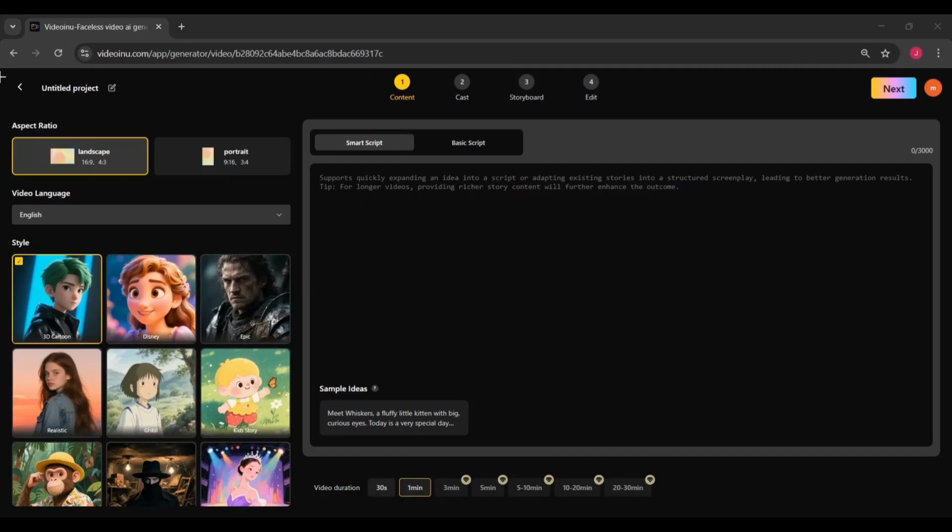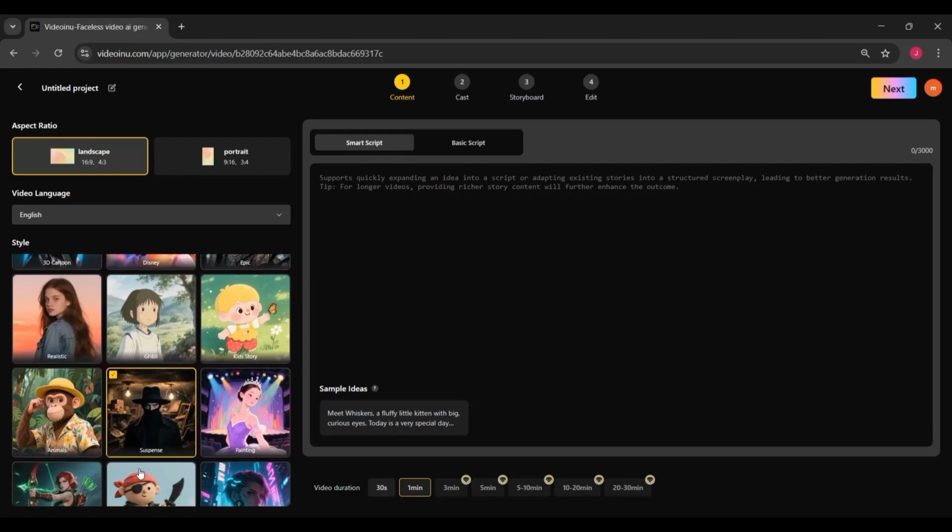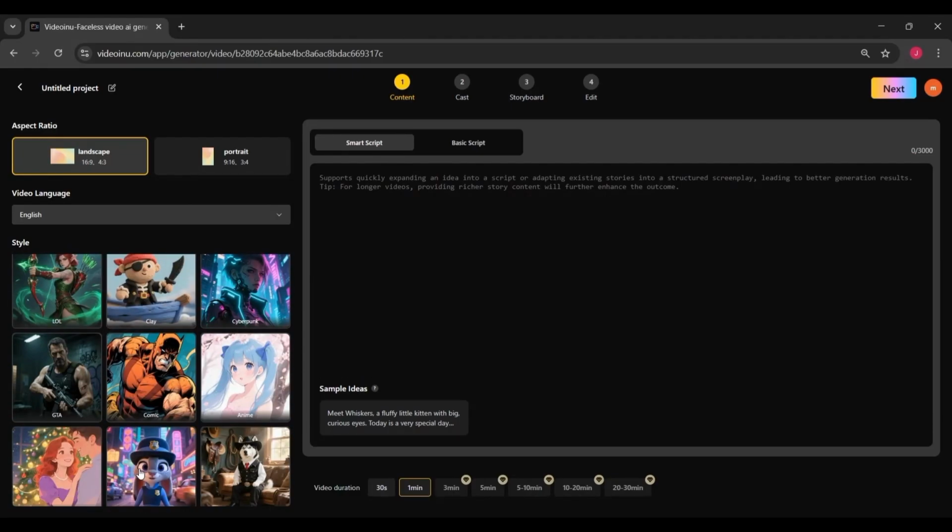Once you click on AI video generator, this is where you'll set up the foundation of your video. At the very top, you can choose your aspect ratio, either landscape for YouTube or portrait for TikTok and Instagram. Choosing the right format here ensures your video looks perfect on the platform you're posting to. Next, you select the video language. For example, I'll leave it as English, but you can switch it to whatever language your audience speaks.